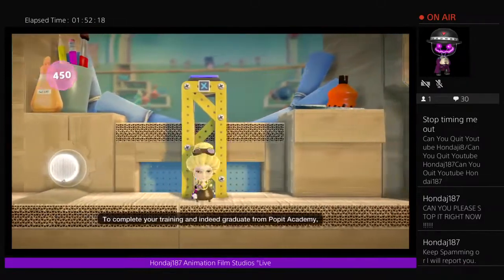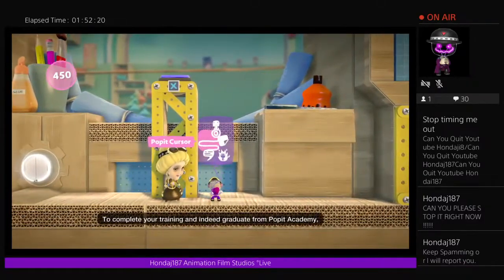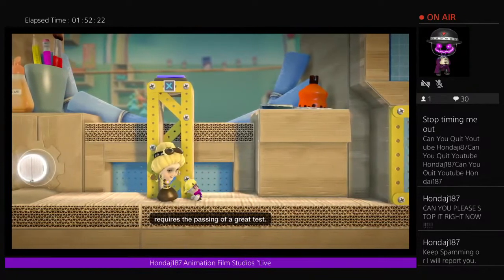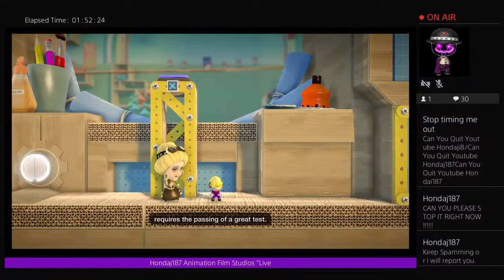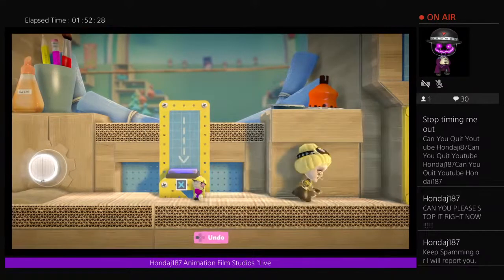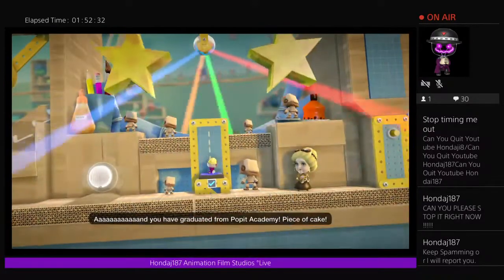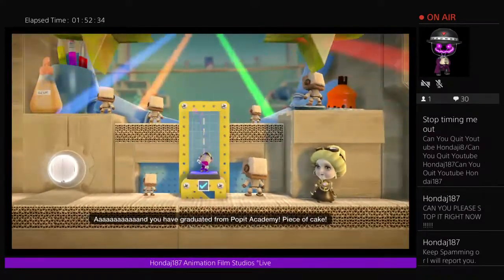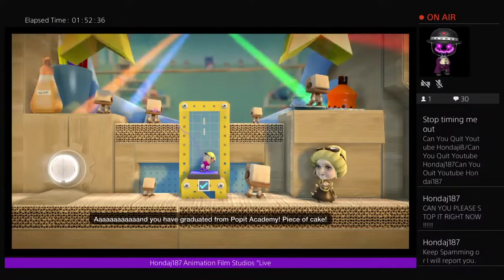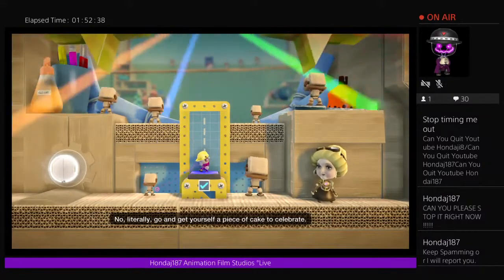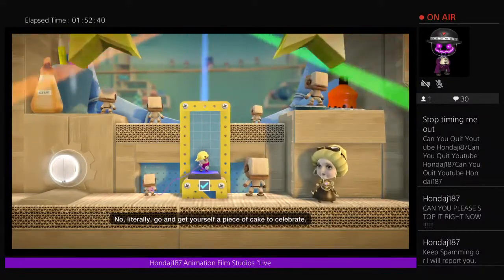To complete your training, and indeed graduate from Popit Academy, requires the passing of a great test. See that button? Press it. And you have graduated from Popit Academy. Piece of cake. No, literally. Go and get yourself a piece of cake to celebrate.